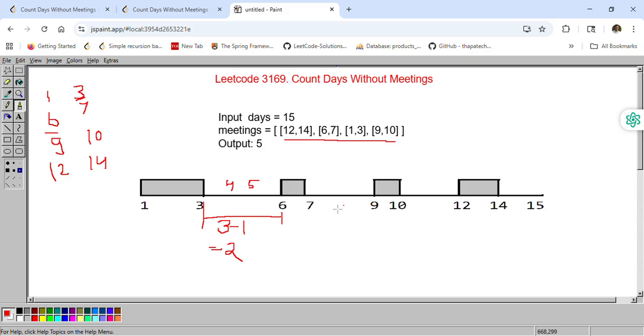Then when I go to the 9, my previous meeting is ending at 7. It means how many total days are available here? 9 minus 7, which is 2, minus 1, correct? Why do we have to do minus 1? Because it is an inclusive meeting time. There is only one day here, which is 8. So you have to do minus 1.